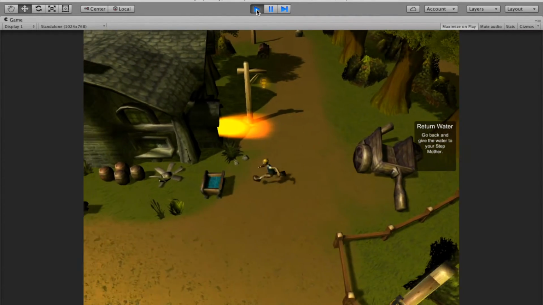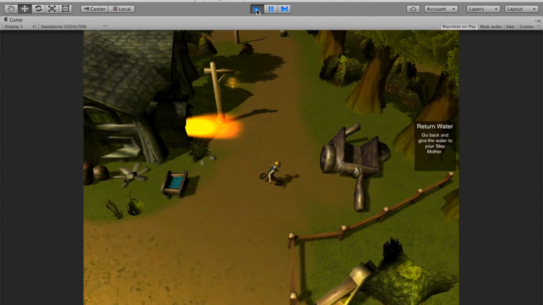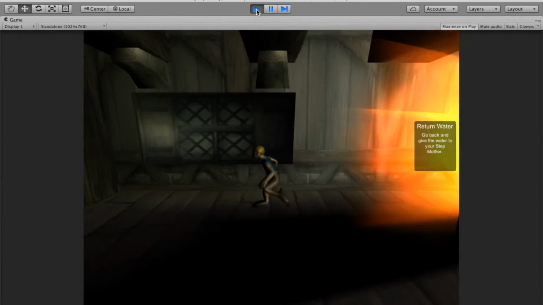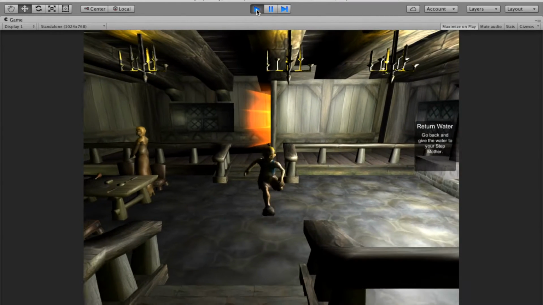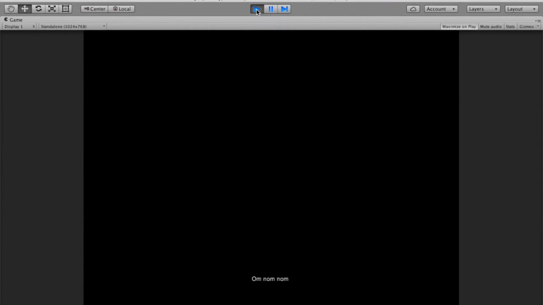Oh, it says return water. Go back and give the water to your stepmother. Have we got it? Yeah. You got it. Well, we need a little bit of visual feedback there. Yeah, I think so. Maybe even just carrying a bucket might have helped. Oh, here we go. Dinner. Good night. Thanks.